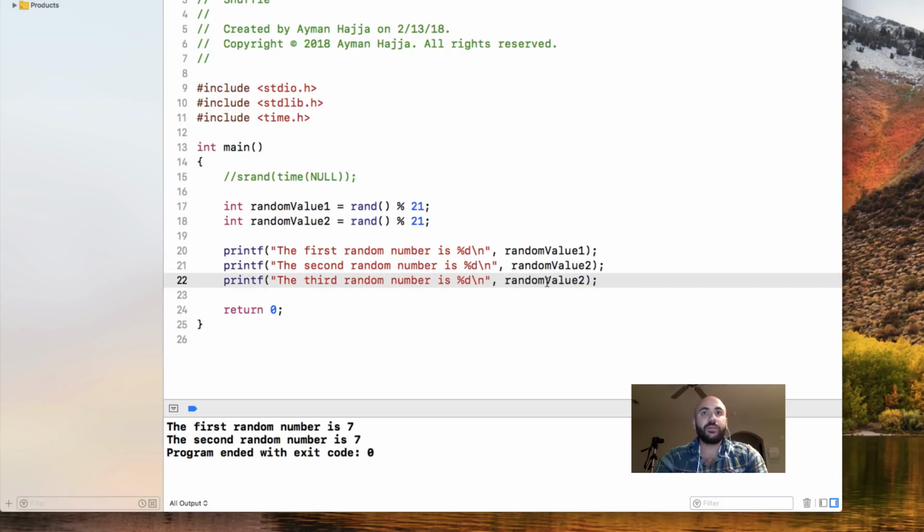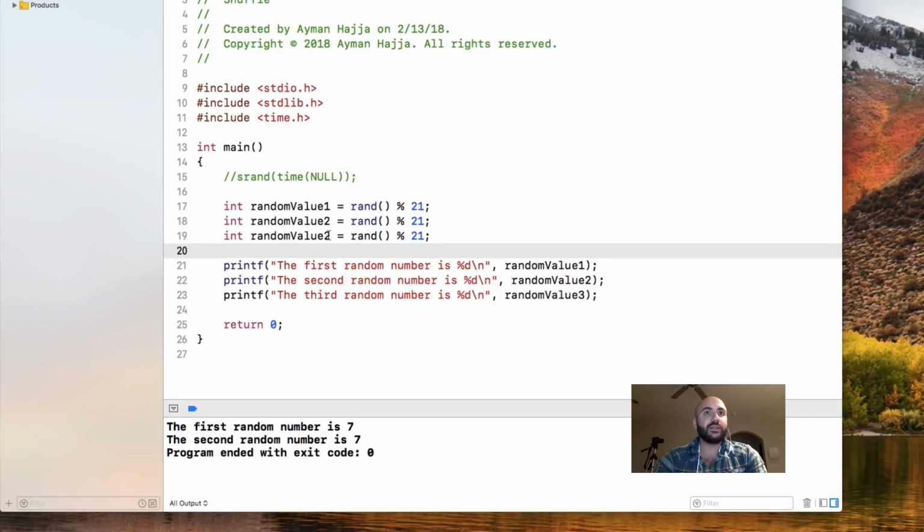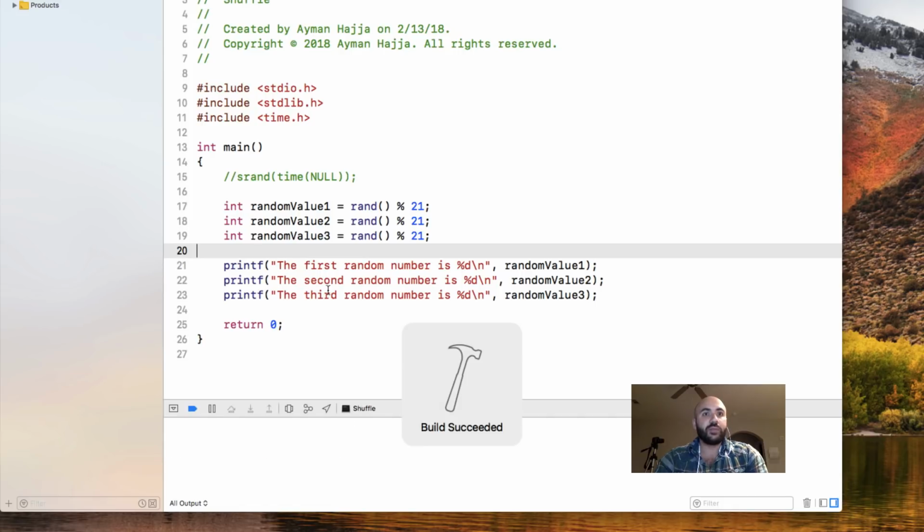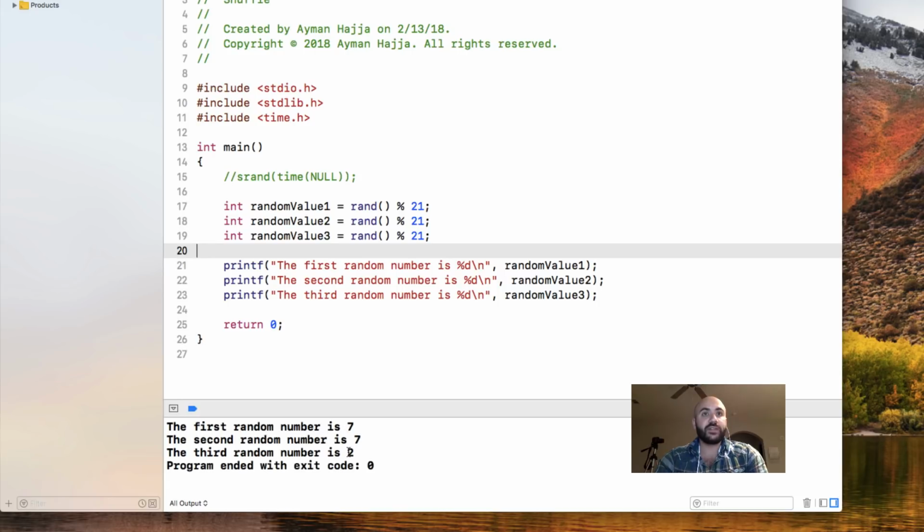If I do third, and if I say 3, and if I copy that, paste it, and I say 3, you will see that the 3 random numbers won't be the same. You can see 772, but if I hit play again, it'll be 772. So the sequence will be the same, but when you call rand the second time and third time, there will be different random numbers, okay? Or there is a chance that there will be different random numbers.